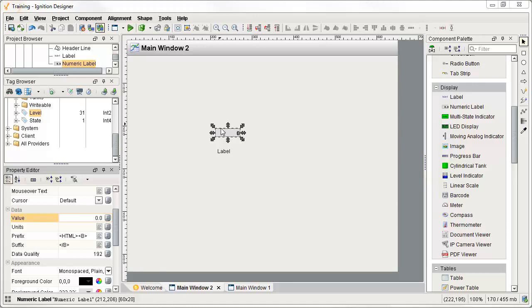The first is on numeric label here. Of course, I can bind the value property to a tag. Let's say I take my level tag, drag it right down. I can see the value coming through on the component. Now what I want to do is change the background color, the foreground color, the border, and the font, all based on the same tag value.